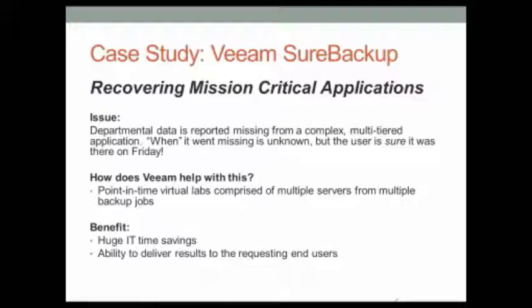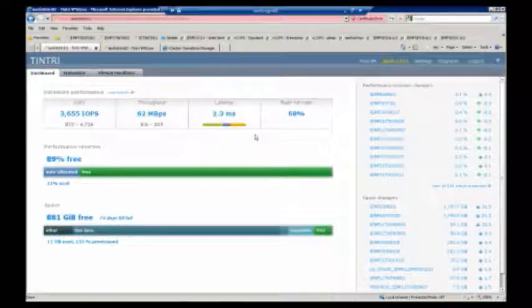Cool. Okay. So I've got an issue here where some departmental data had gone missing from a complex multi-tiered application. We don't know when it went missing, but when you ask the user, it was there Friday. Oh, I'm sure it was. I use this all the time. Now, the application in question is one called FileSite, and if you're a legal firm, you might be familiar with it. So let me just jump over here.